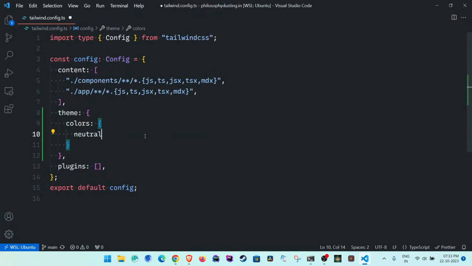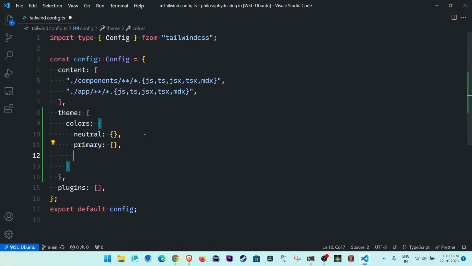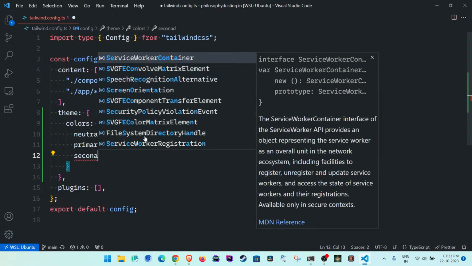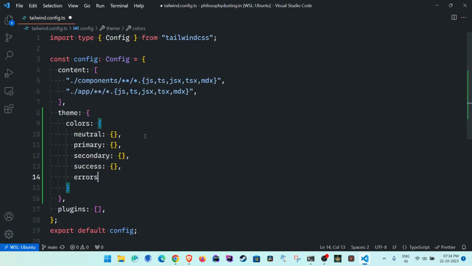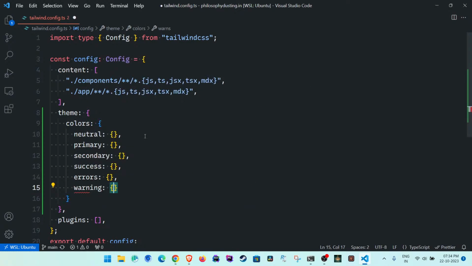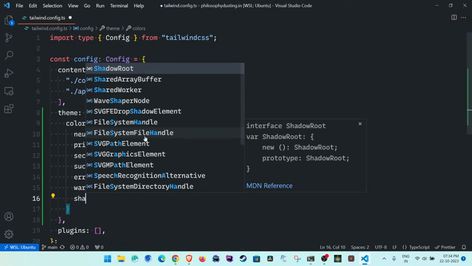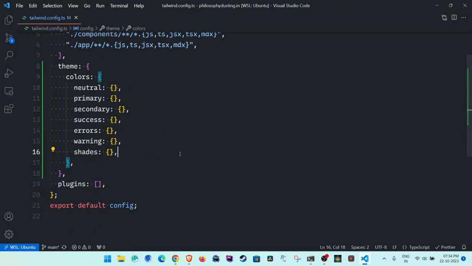I will start with a neutral, and this will be an object. Then there will be primary, which will be an object. Secondary, I believe, will be an object as well. Success will be an object. Errors will be an object. Warning will be an object. And finally, shades will be an object. Now you can have info and all of that. I don't think I require it right now, but this much will be enough.